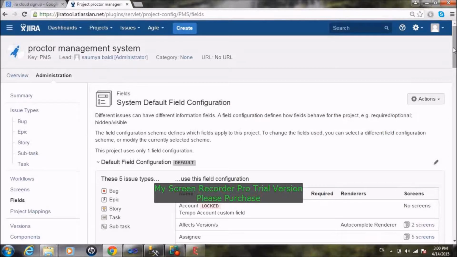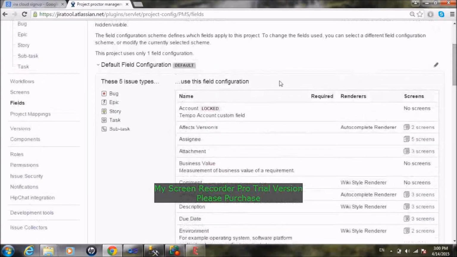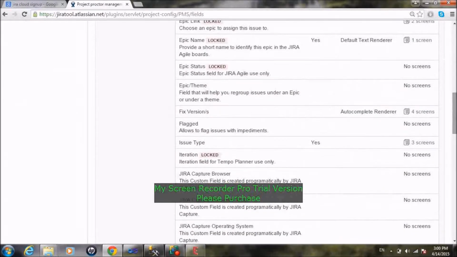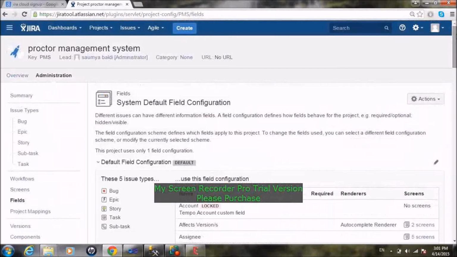So here we have the 5 issues: bug, epic, story, task, subtask, and the affected versions can be for 2 screens, 5 screens, 3 screens. And here is the edit button. Using this, we can configure which screen, which issue type will be displayed to, and which version it will be affecting, and so on and so forth.